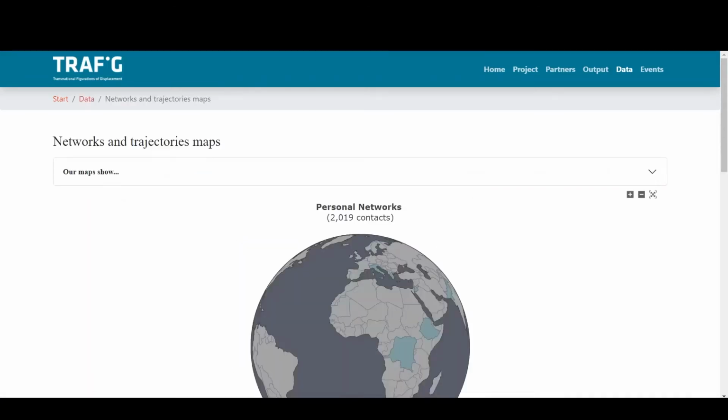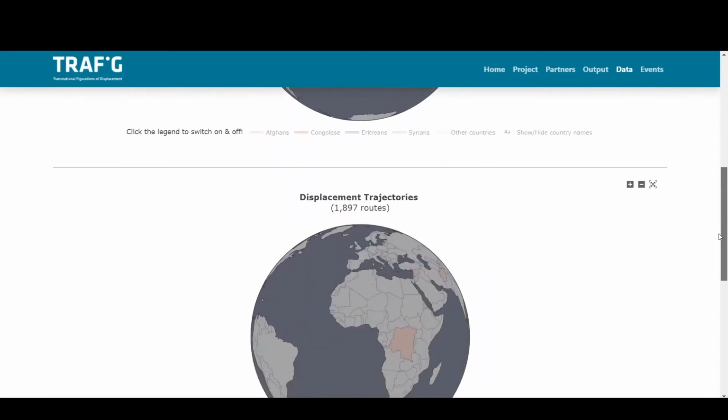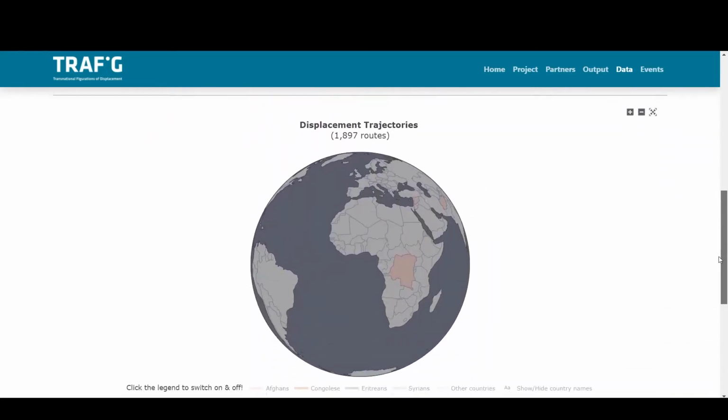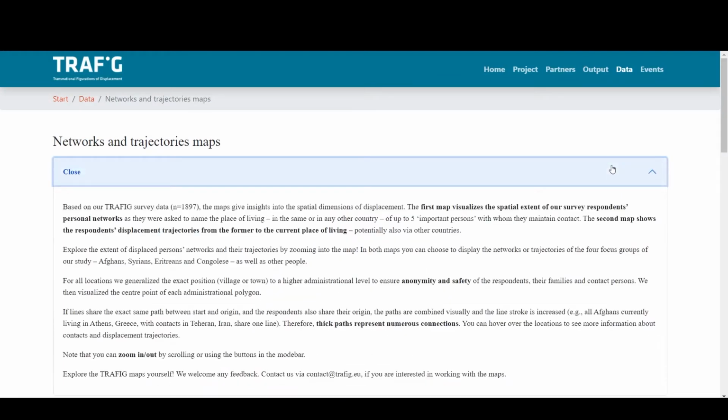On this map subpage, you will find two different globes. The top one is visualizing the personal networks of the respondents, and the lower one their displacement trajectories. You can get further information about our visualization by clicking on this button here, and this will also show you how we dealt with the safety of our respondents.